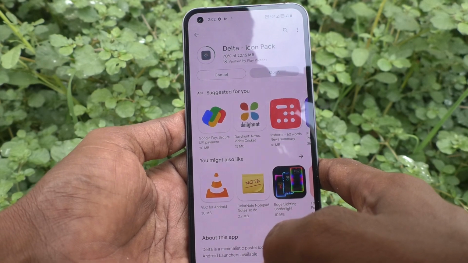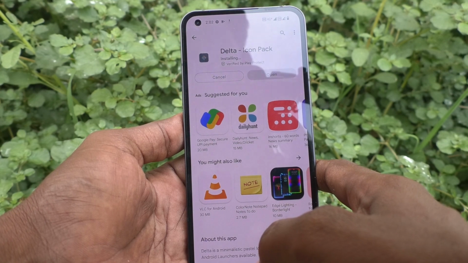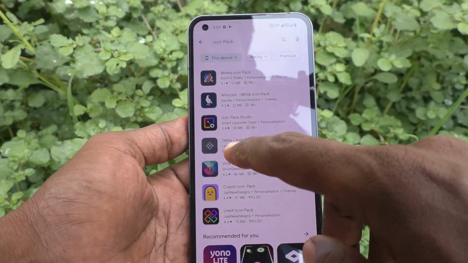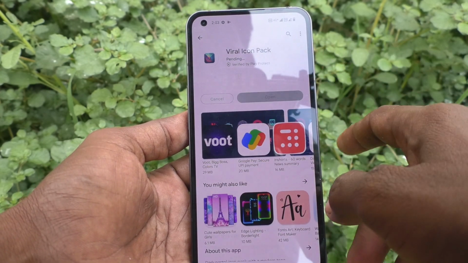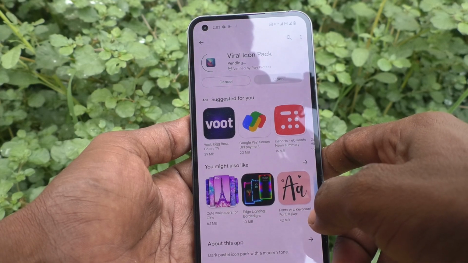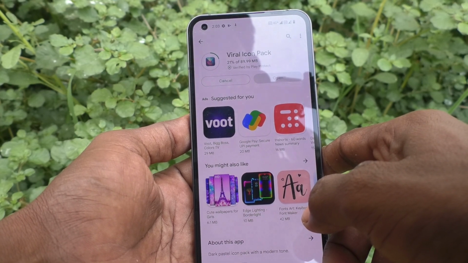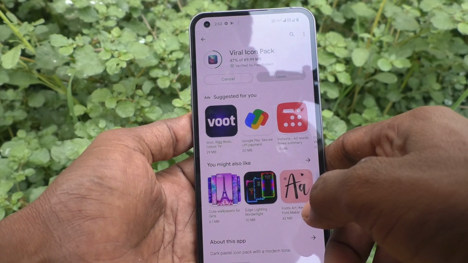Just wait. I will show how it works. Yes, it's installing, and I go back. Then I would like to install viral icon pack. Click on install. It's installing. Just wait few seconds.